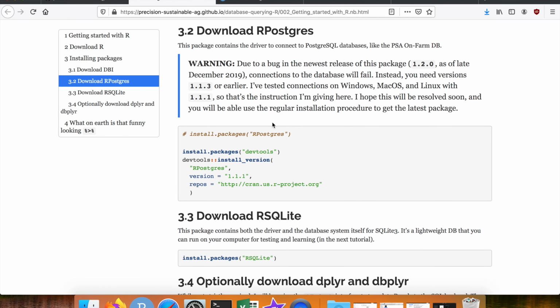The drivers that you need to talk to the on-farm database, you need the R Postgres package. However, just like 2 weeks ago, they released a new version that has a bug in it. So you don't want to download the latest version of R Postgres.